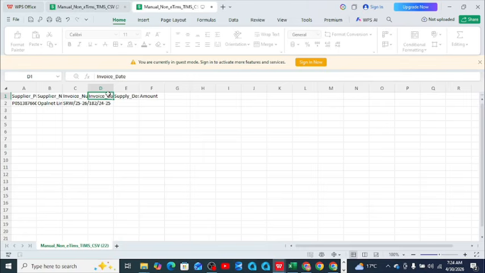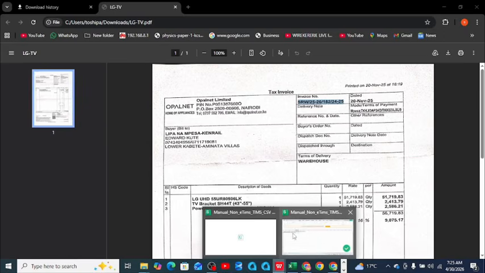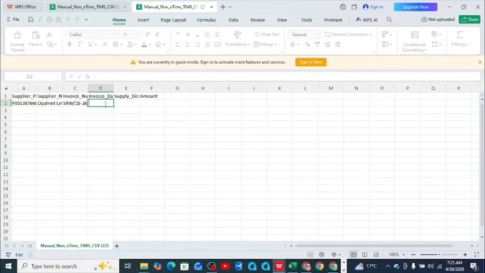Then don't adjust anything in the title. As I have said, you need to enter the invoice date. Ensure you are in the right sheet. The invoice date, you can get it in the invoice document. So it is 20th November 2025. You just come here and input it as 20th November 2025.